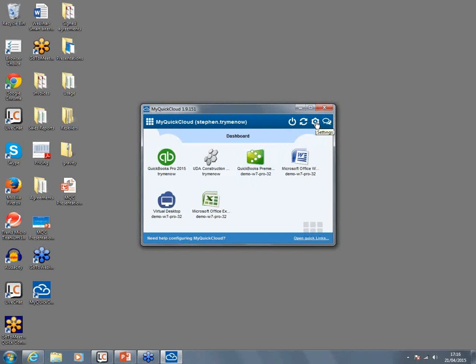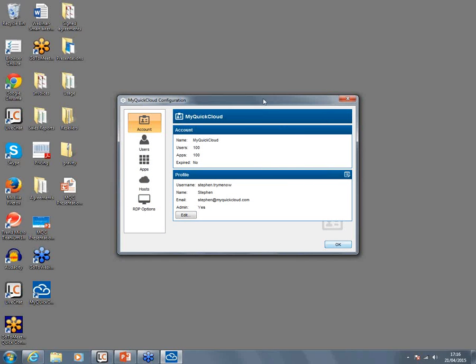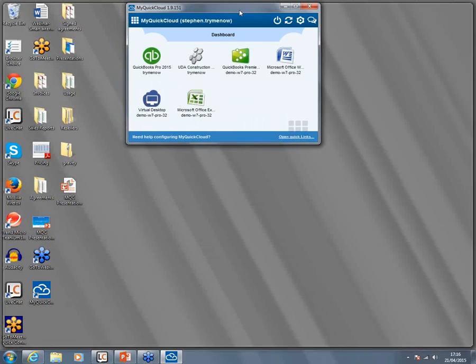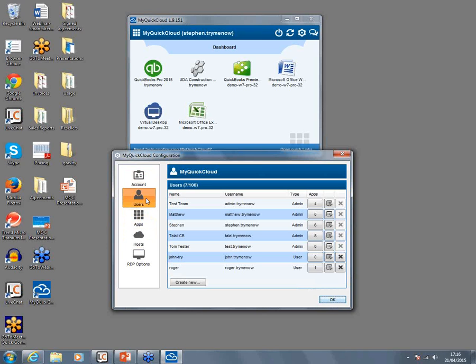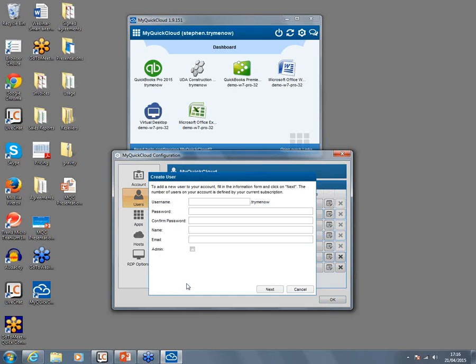So I'm going to go through a bit of the administration side now and show you how easy this is to use. Let me move this up a little bit. So as the administrator of the MyQuickCloud software, I have the ability to create new users, and publish applications through various hosts. So to create a new user, it's very simple. These are my users I've already created. They have access to a certain amount of applications, and then I can edit those users. So if I wanted to create a new user, I would simply fill in their username and password. I'd confirm a password for them. They can change this at a later date, and then I can label them. I can make them administrator, or I don't have to.